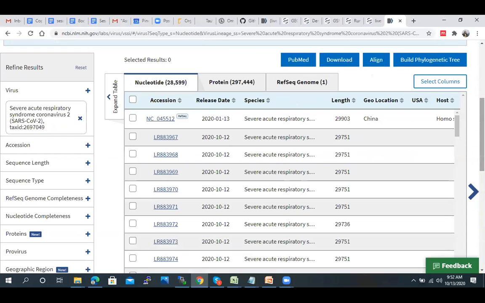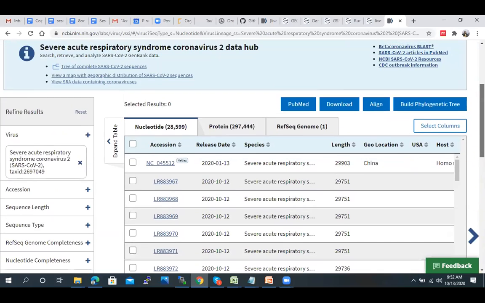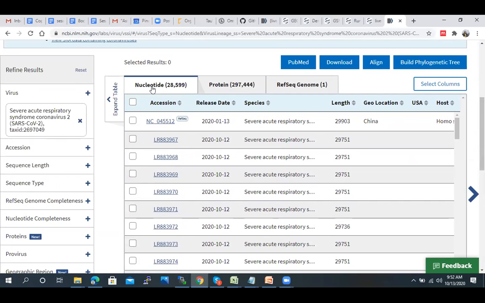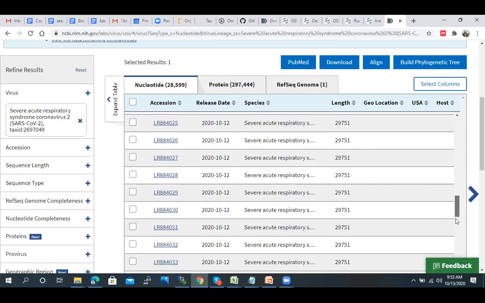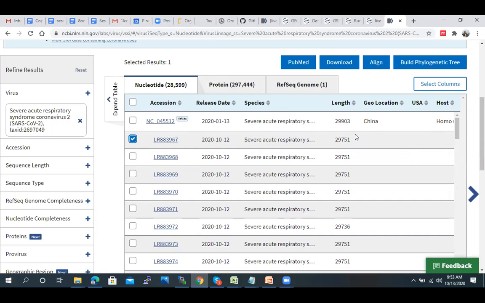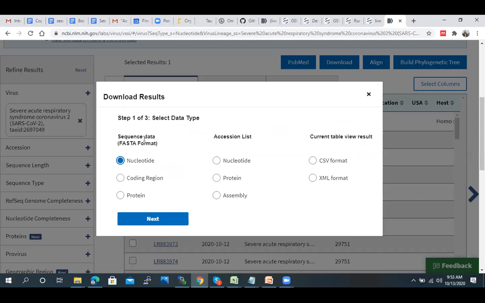Here you can find various kinds of data, like nucleotide data, protein sequence data, and reference genome data. Then you can select that particular data. Suppose you are interested in this particular sample. If you are interested, you can go to download and select whether you want nucleotide sequences or protein sequences, which you can define here.